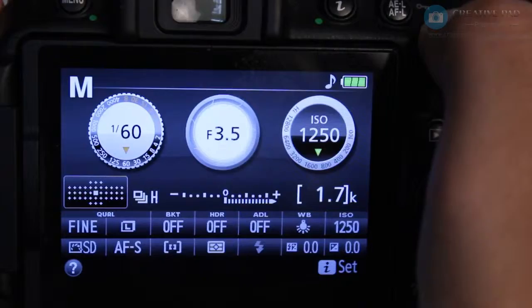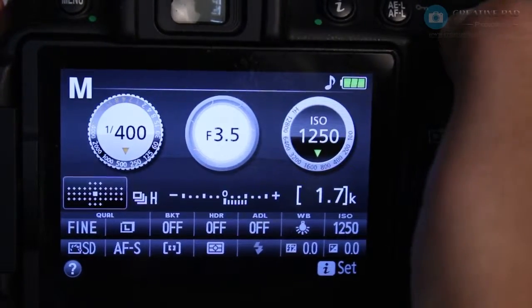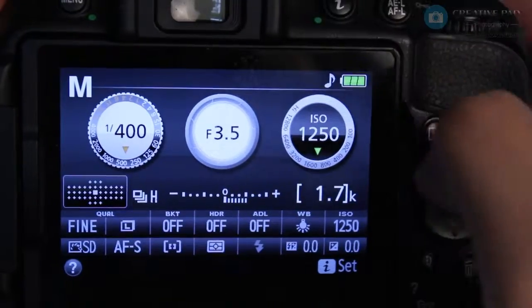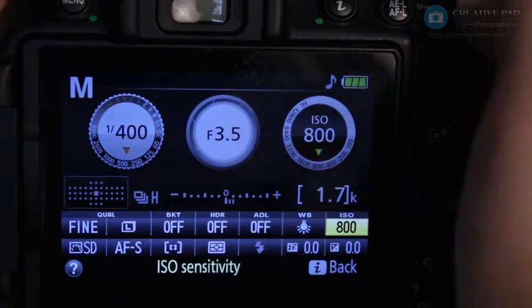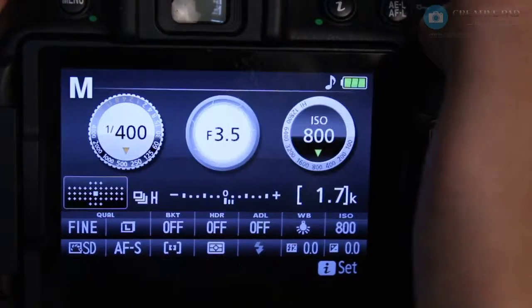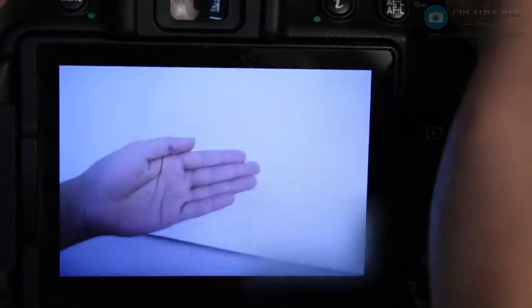Our job is to shoot when the meter is in the center. That will give us a perfectly exposed shot. So let's suppose I increase the shutter speed and decrease the ISO, we can get the meter back to the center because we've lost some light. But that's good for us because now we can get a perfectly exposed shot.